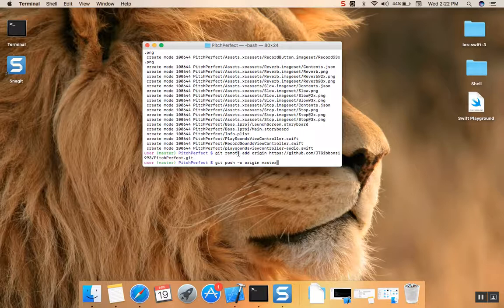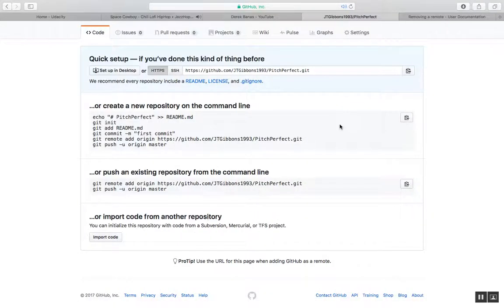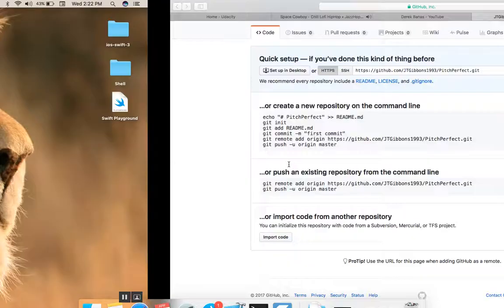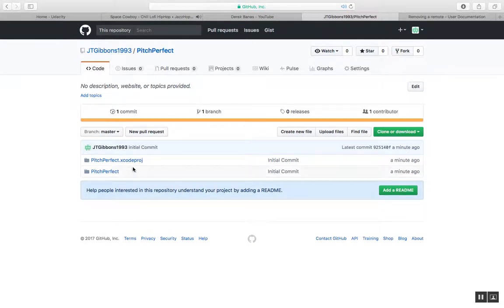I just added what's called a remote named origin, and origin is the actual link of the repository on GitHub. And right here, I'm pushing the master branch to the origin link through here. And then once that's done, I should be able to refresh this page. And then, let's show you. And then everything's uploaded.